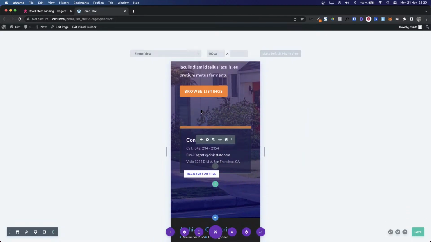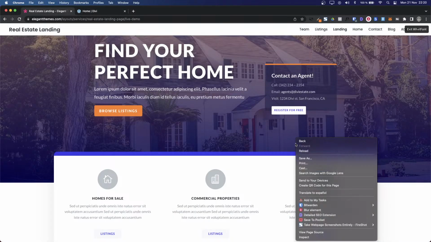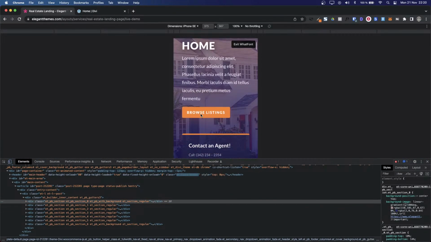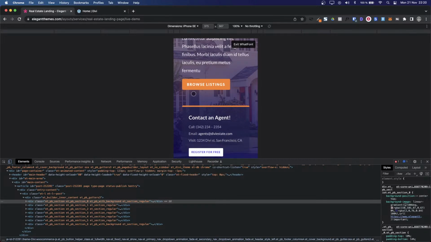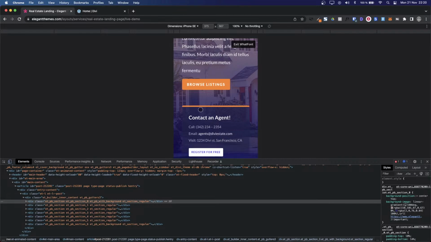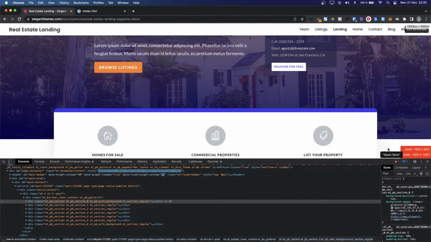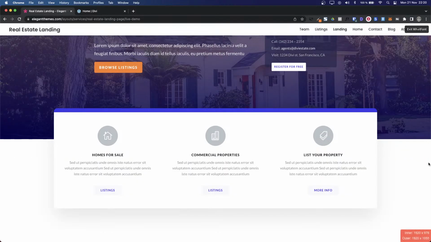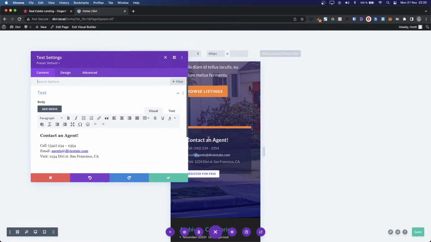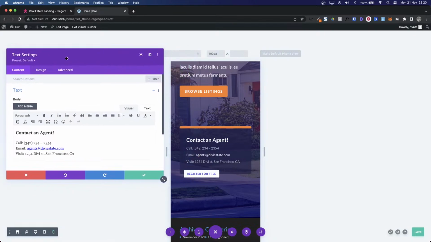So you can see, let's see how it is in the original website. Let's go to the inspector, and it has... it's not that big, the margin, as you can see, but okay, we can adjust that by doing this. When you are on the mobile view, you can go to the element you want to adjust. In this case, this text module.